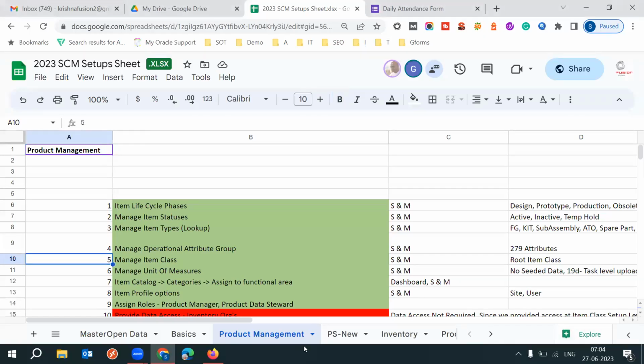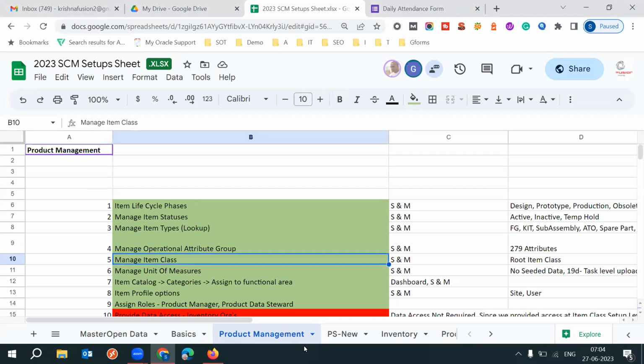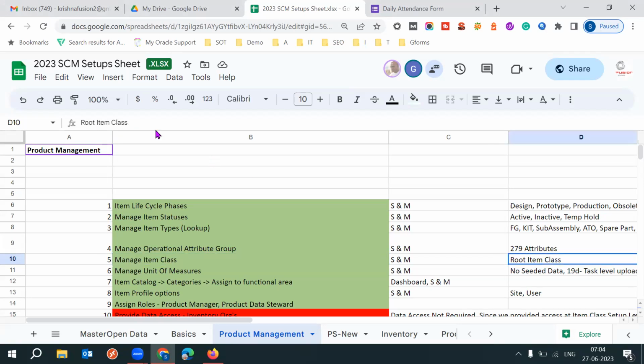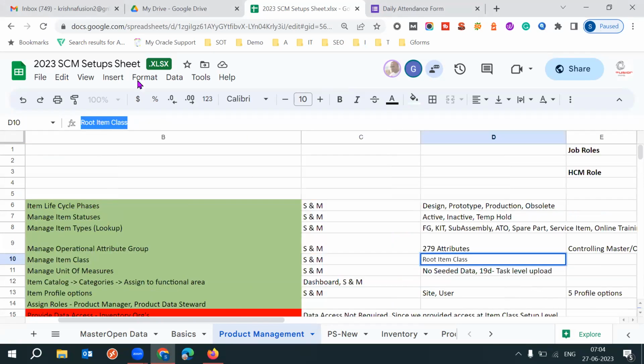Yesterday we discussed item class, and using the item class, we are able to create the items, and also generate the item numbering pattern. And what is a seeded item class? That is a root item class. It's a predefined one. You can directly use a predefined one, or you can create your custom one.